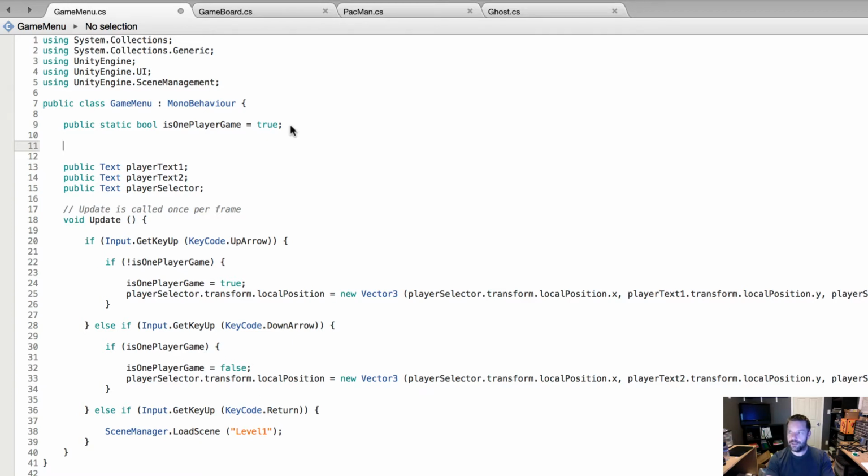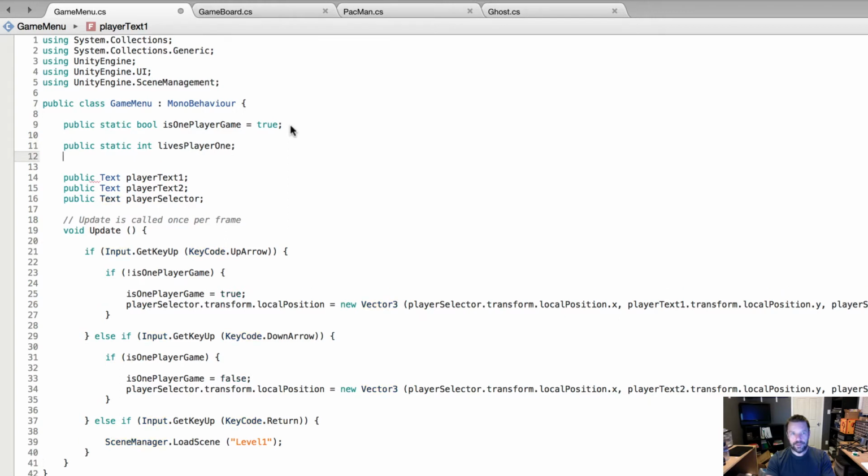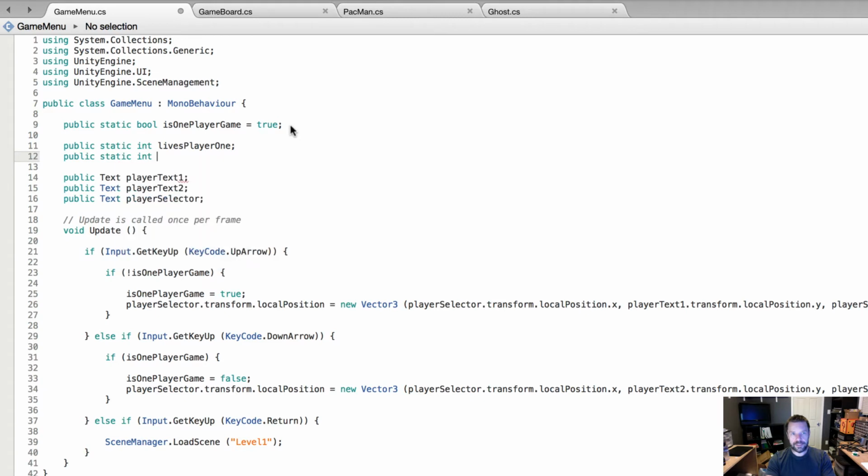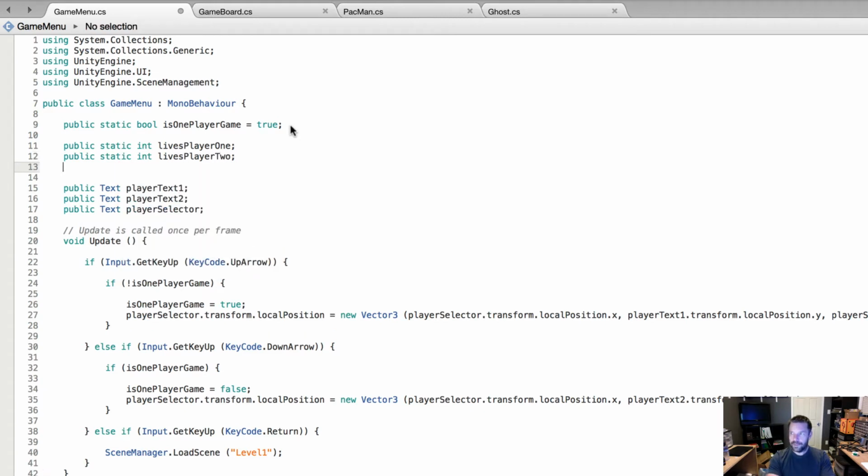So in the game menu, we're going to add two public variables, and they're going to be statics, and they're going to be integers. We're going to call them lives player 1, and we're going to do another one, public static int lives player 2. Alright?